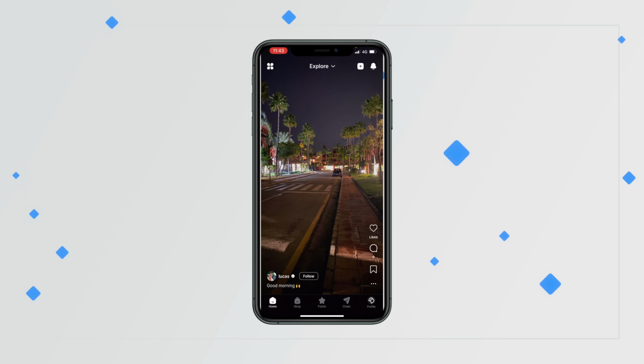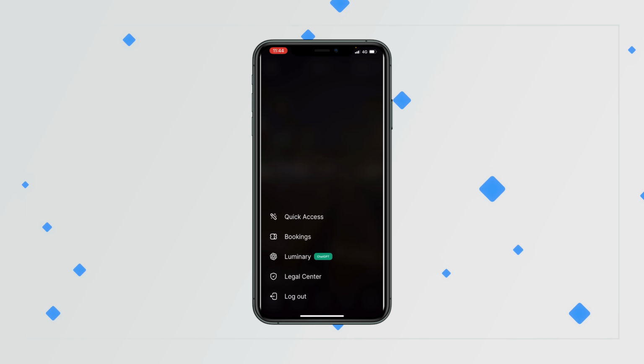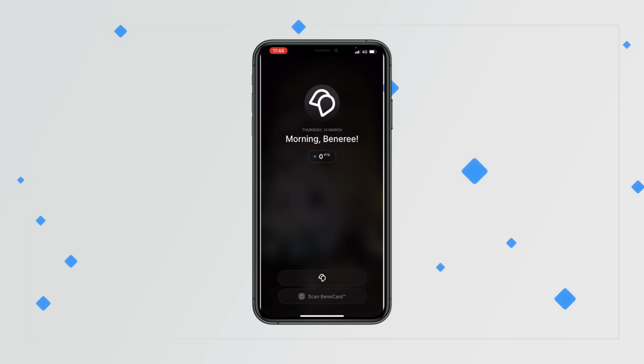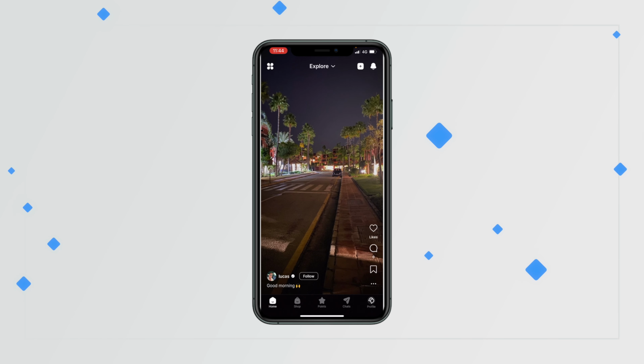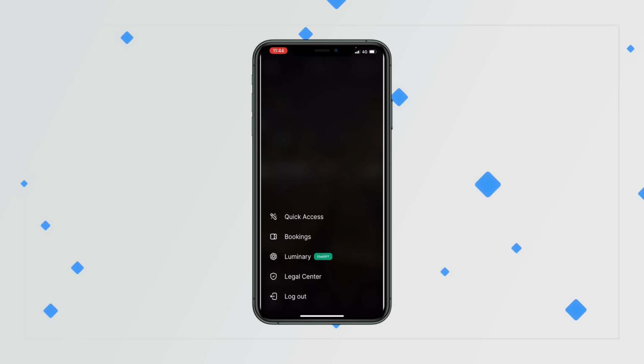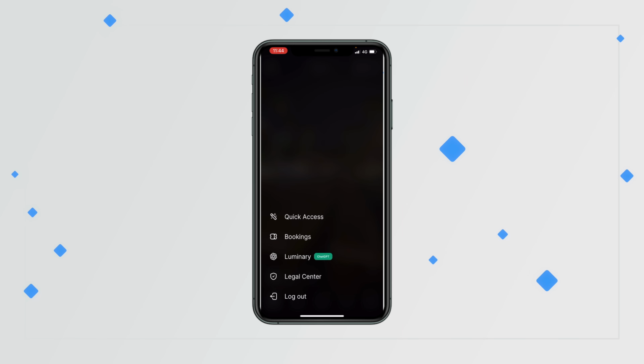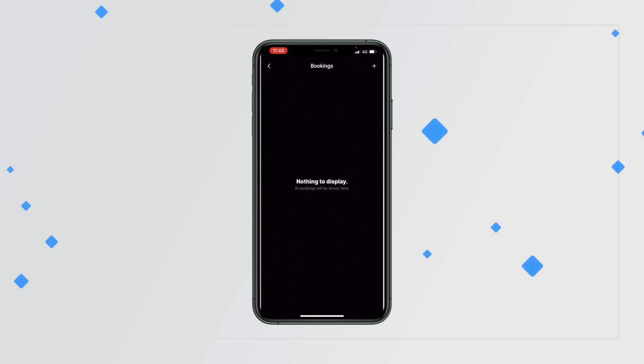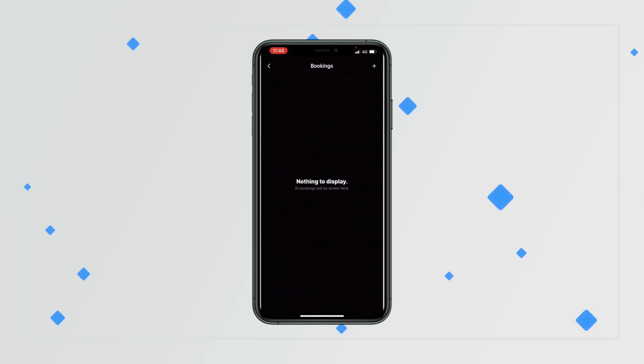Additional access you have from this top left corner icon. You press, we already saw that quick access. I'm gonna press it again. You're gonna go to this home screen, access the app. You're gonna go again to the same icon. As a business, you'll be able to create bookings. So this is how it works. You go to bookings, you have no bookings at all.